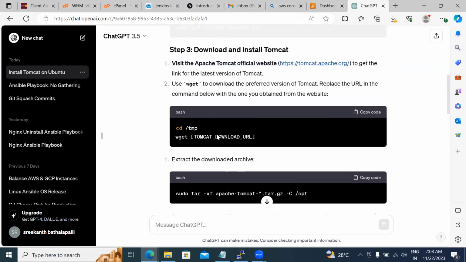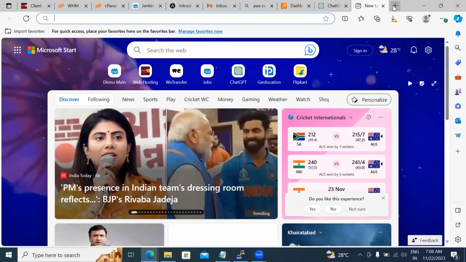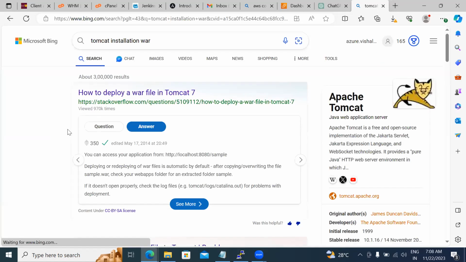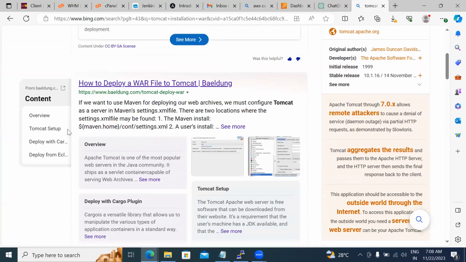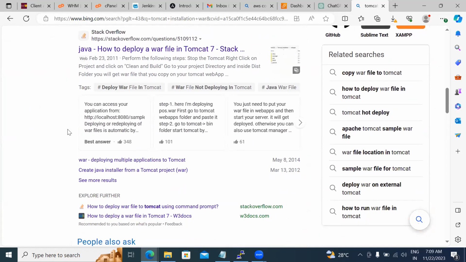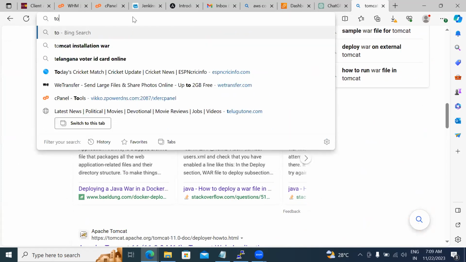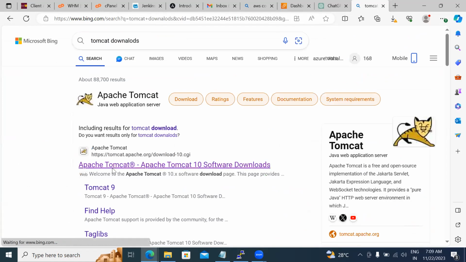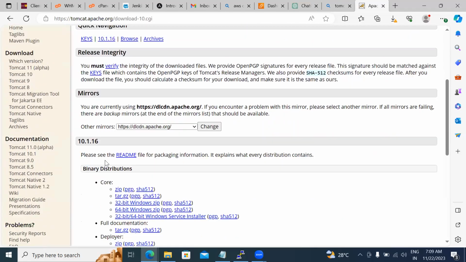Tomcat. Here this one small challenge is there. You go and visit the website and get the latest version of the Tomcat URL and give this one. So here what you need to replace, you need to get that one. So now if you go for Tomcat installation, or maybe go for Tomcat downloads, say 10 if you want, or 9, 8, different versions you can try to install.